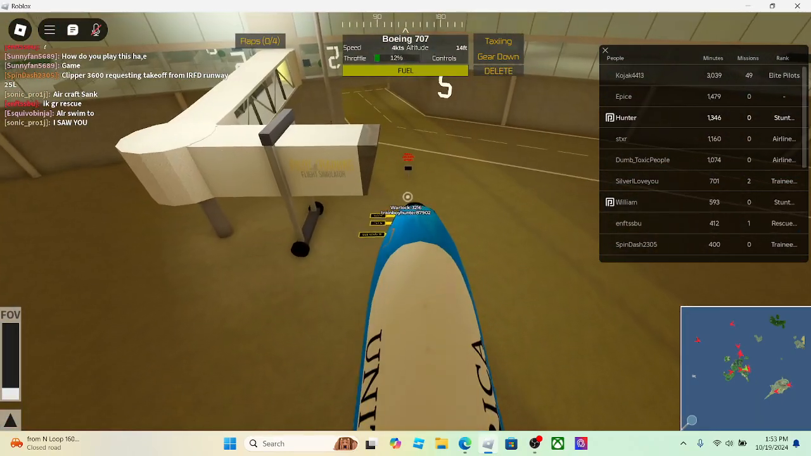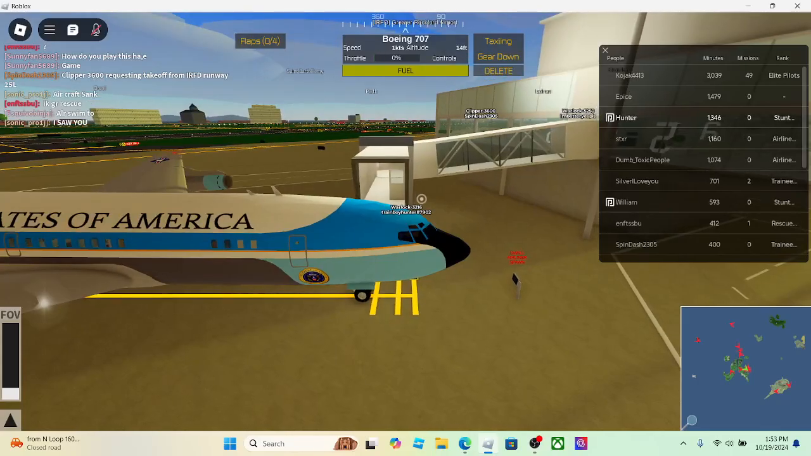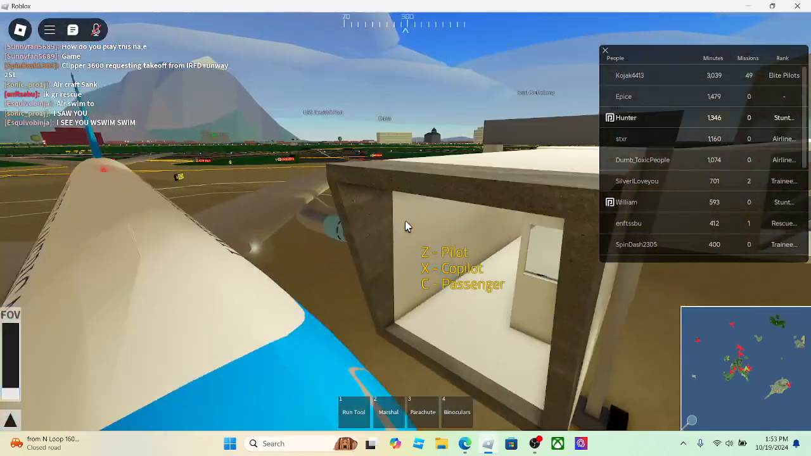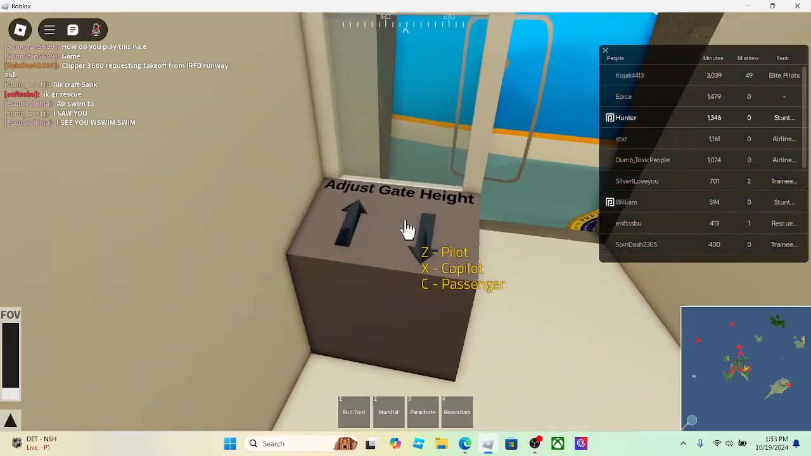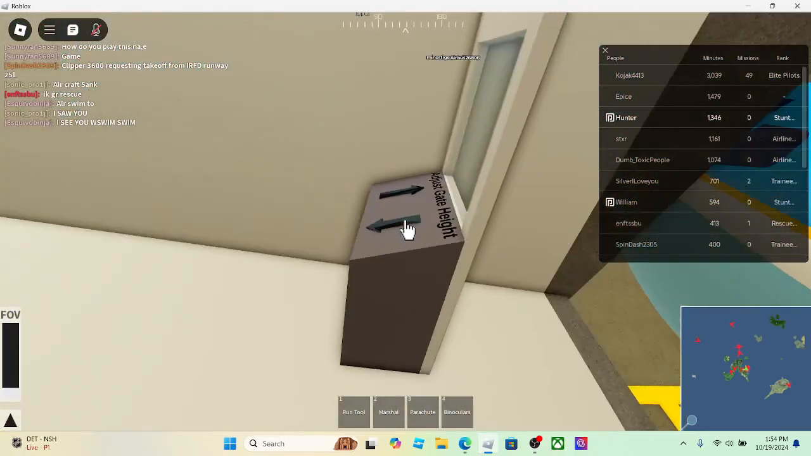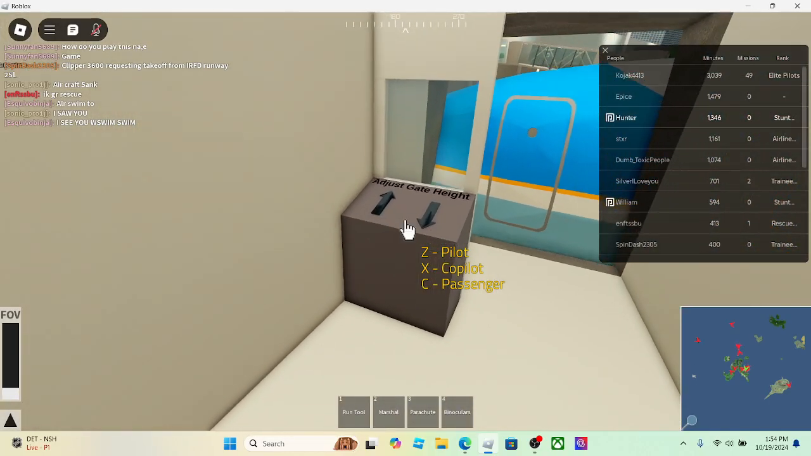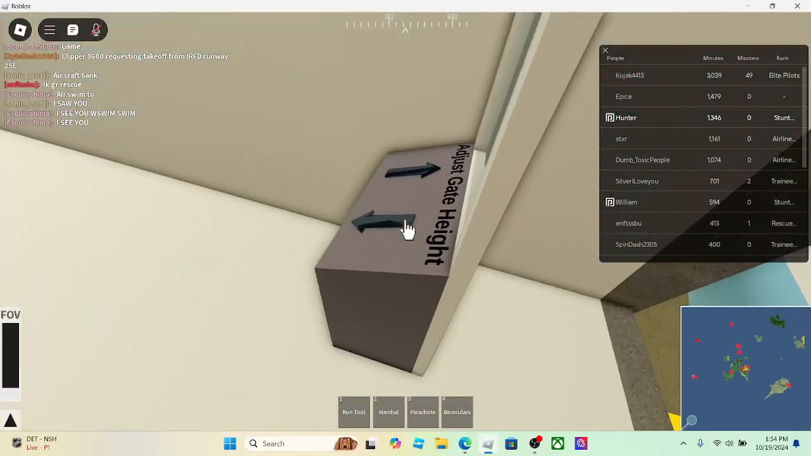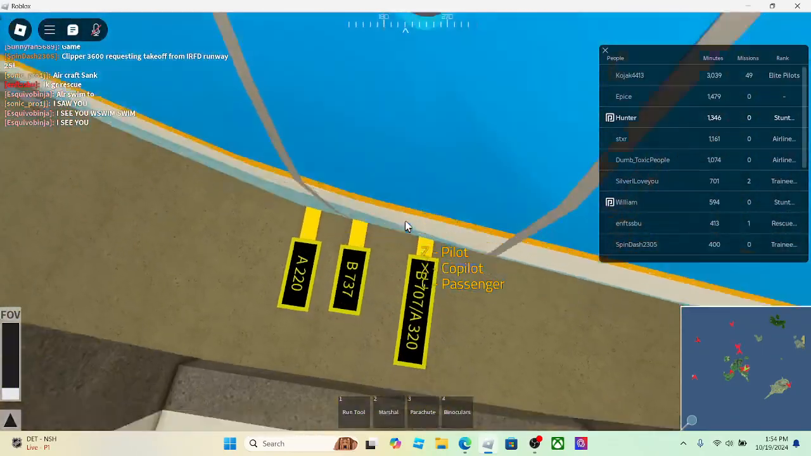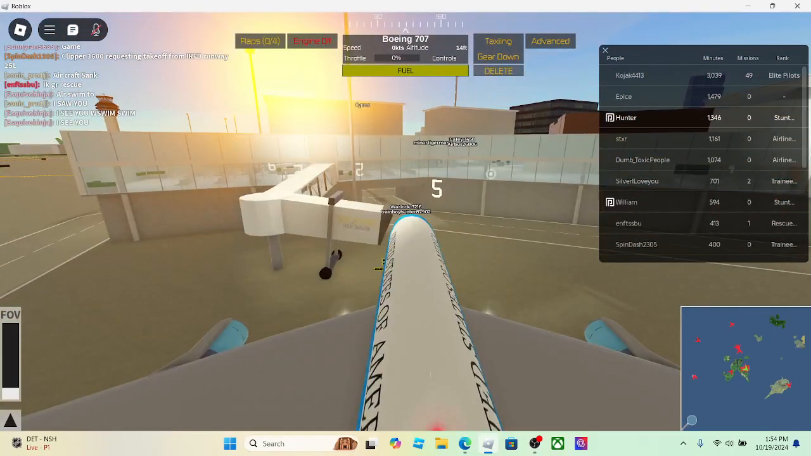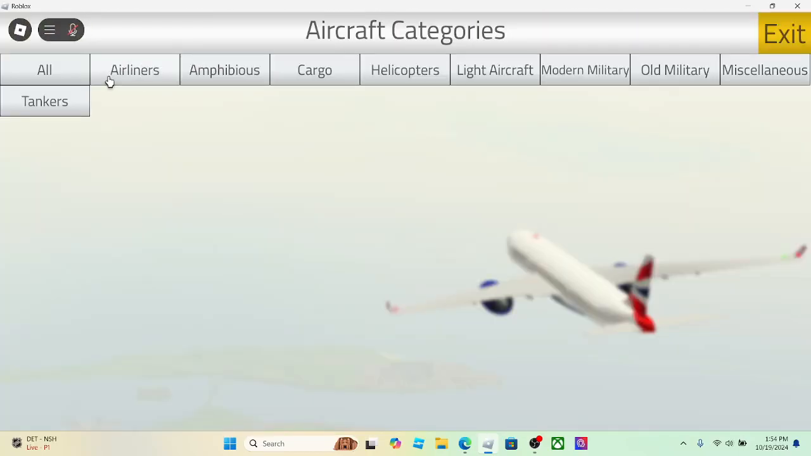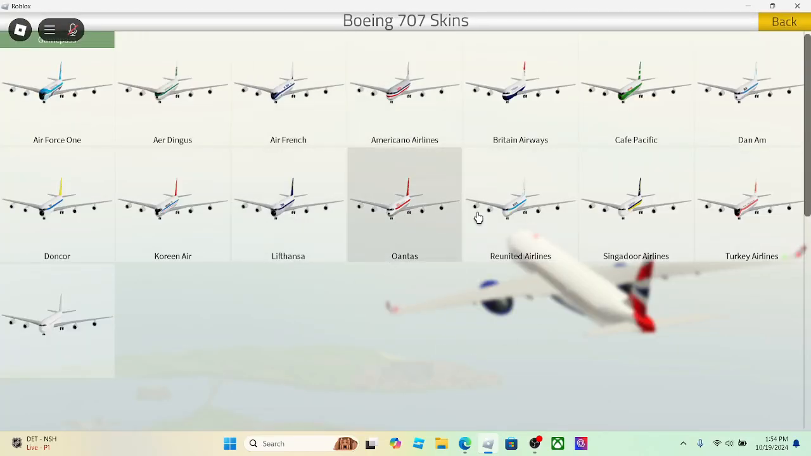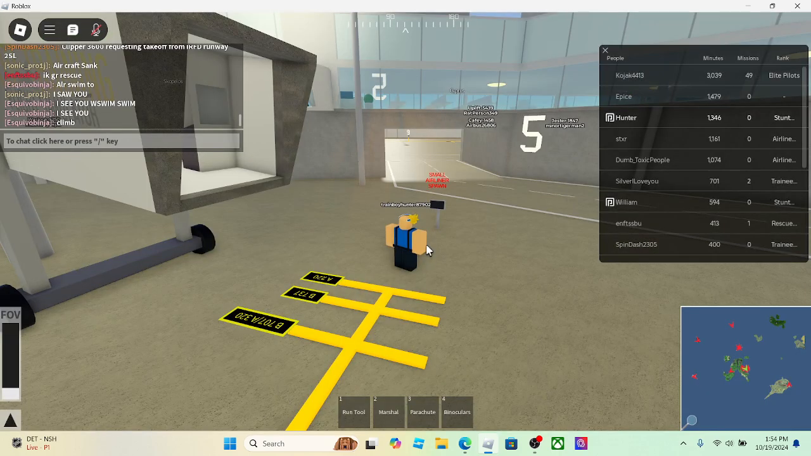Warlock. What's over here? It's too low. That's perfect. I'll show you a different livery. I'll show you what the regular ones look like. Let's pick Pan Am, for example.